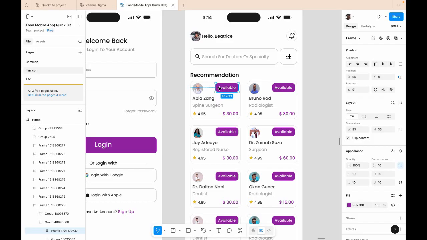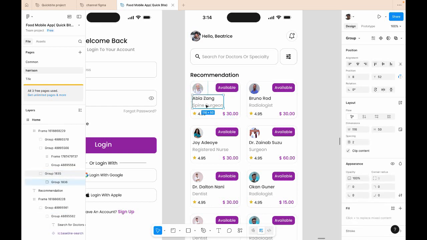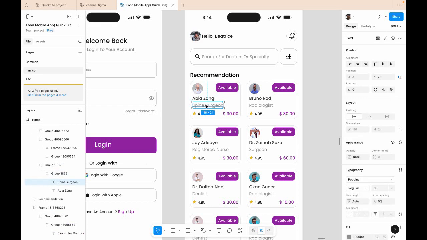So you have to understand that, you have to know that the doctor is very available. So it's going to be very important, and the doctor name must be available, and the price of the doctor. And this is the description of the doctor, which is the spine surgeon. So you can see that everything is aligned. You can see that the spacing was neat. Everything was interesting. You make sure.